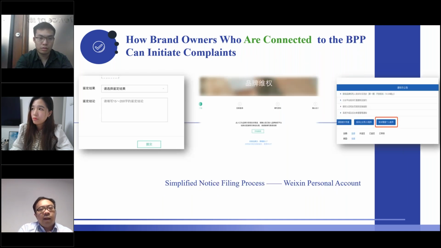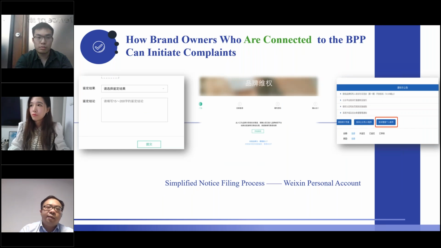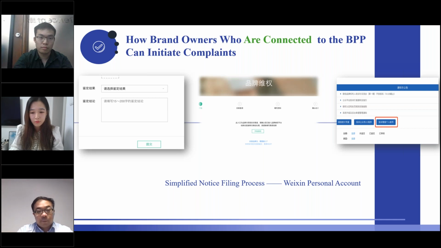On the other hand, brand owners who are connected to the BPP can conveniently initiate complaints on their BPP backend, and do it quickly without the need to key in identity information and supporting materials. They can do the verification on this page as well. So it's like a one-stop solution for brand owners.